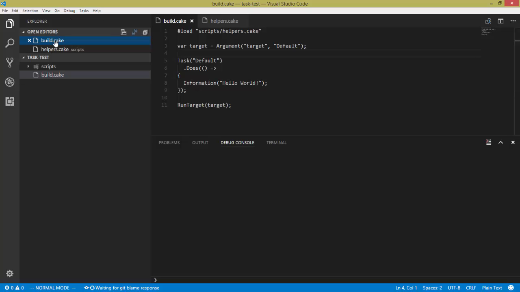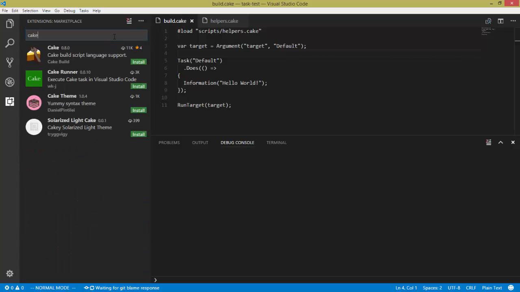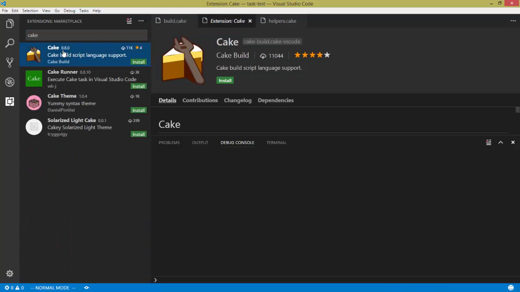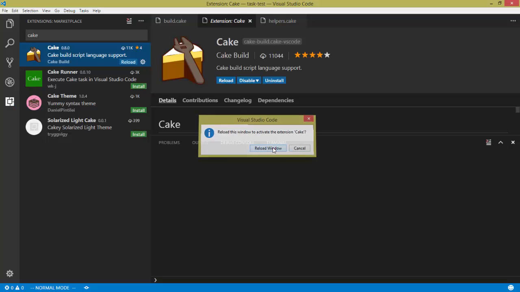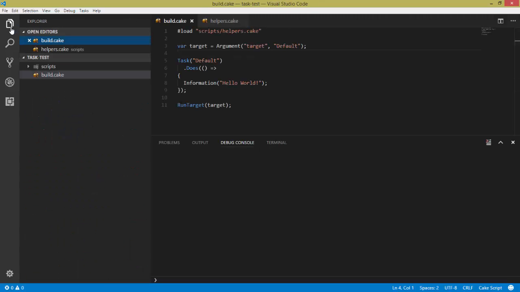First thing we need to do is install the Cake extension. That can be done simply by clicking on here and searching for Cake. This is the one that we're after, so make sure that it says 0.8.0 and go ahead and click install. With that done, after a reload, the first thing that we'll notice straight away is that we get better support for the Cake files that exist within this project that I've got open here. So straight away, we'll see that we've got the Cake icon here, and we've started to get some syntax highlighting appearing in the right-hand window here.